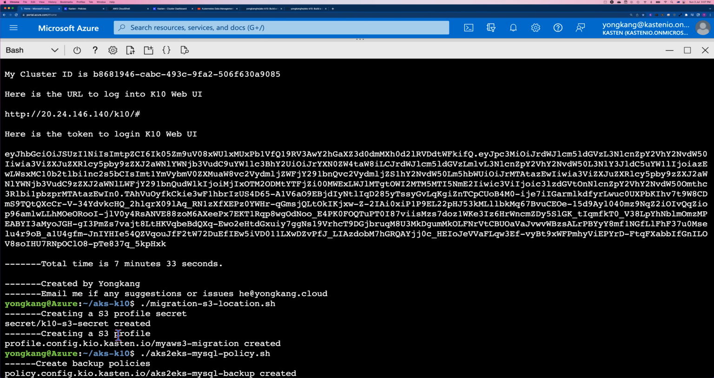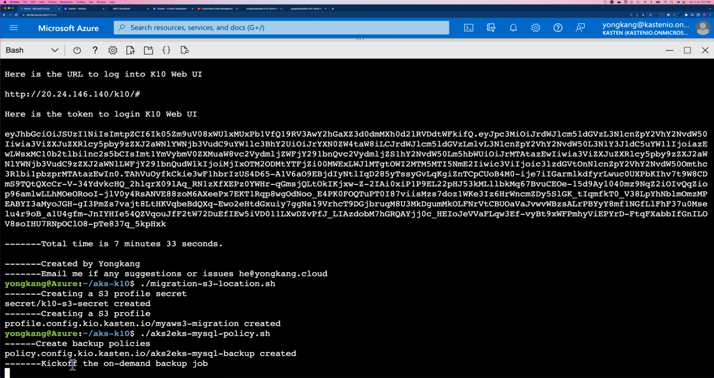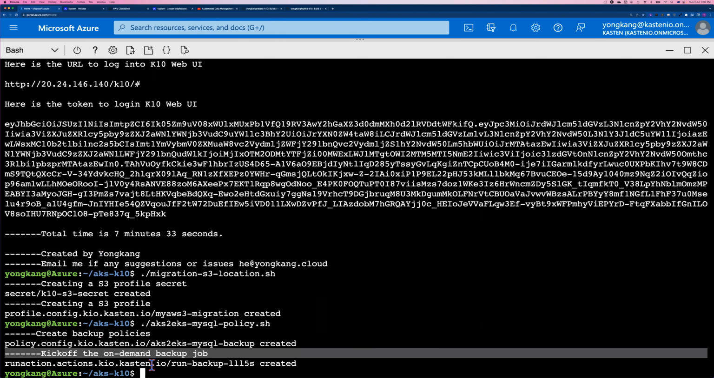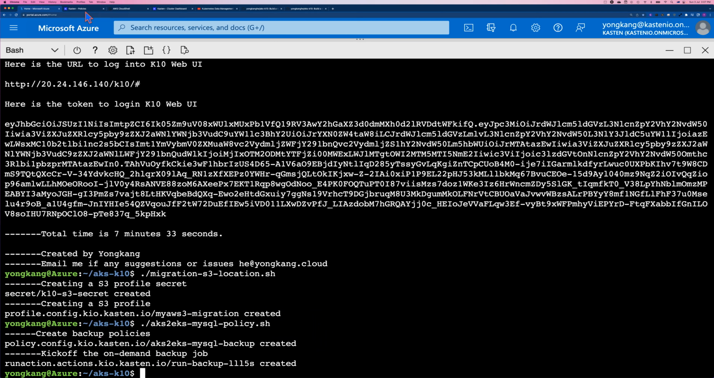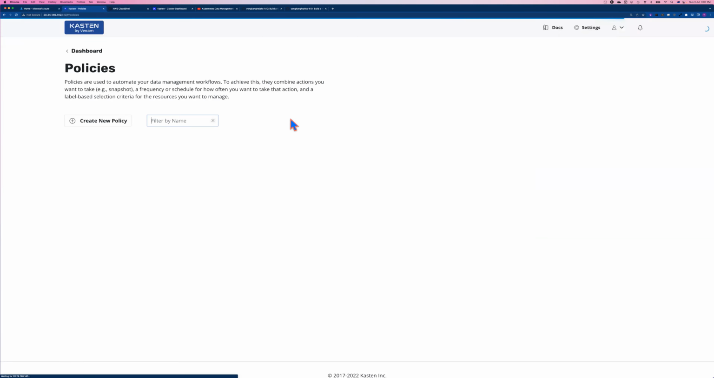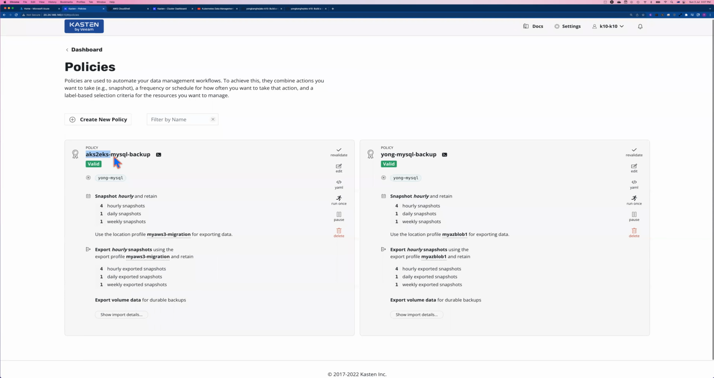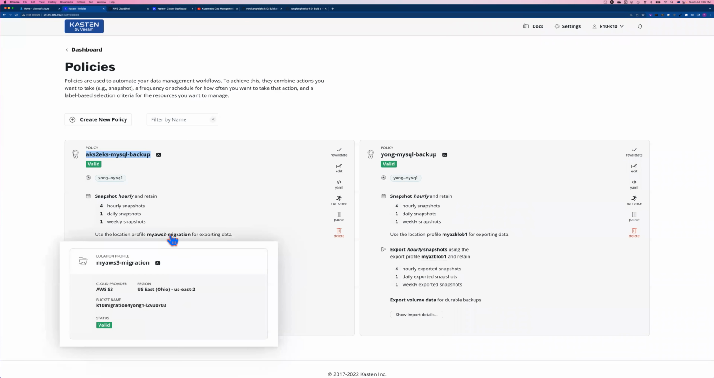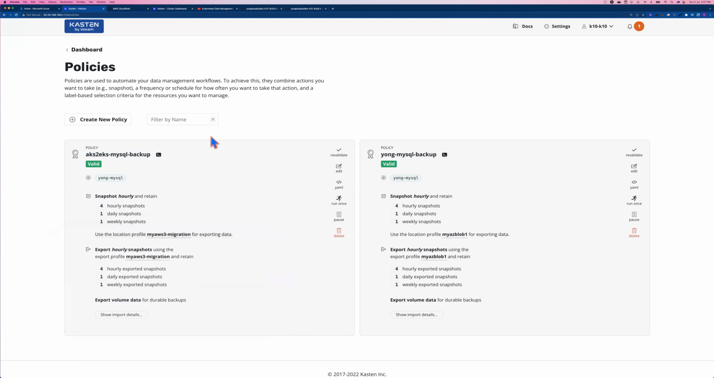So we will create a backup policy first, and once the backup policy is finished, we will kick off the on-demand backup jobs. Now if I come back to the custom dashboard from our Azure Cloud and do a refresh, you will see I got a new policy created, AKS2EKS MySQL backup. It copies and exports to the K10 migration for Yongkang bucket. It's a long bucket name, you need to have a globally unique name. It was created in the US East 2 region. Okay, so the policy has been created.